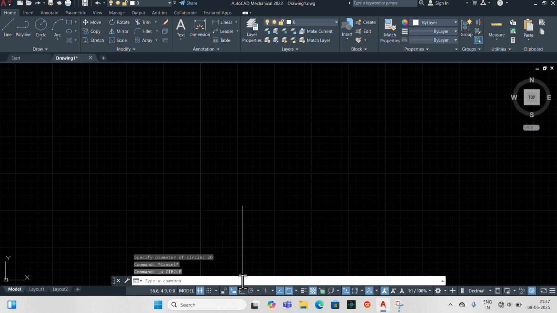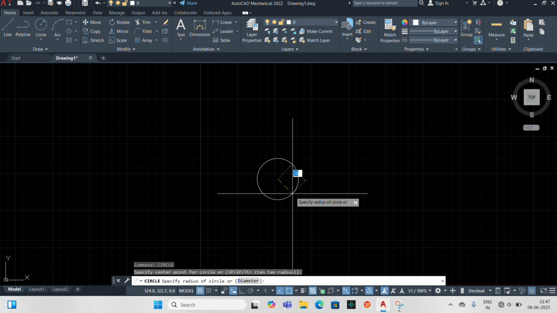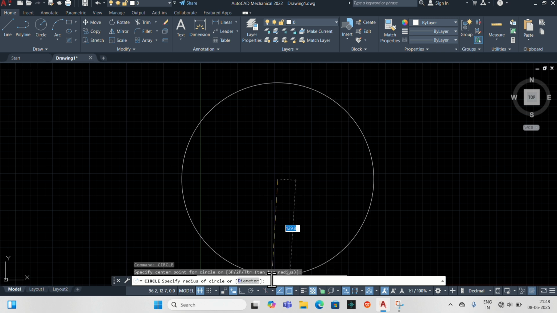3P. Click the circle tool. Type 3P or select from the menu. Click 3 points through which the circle will pass. Done.